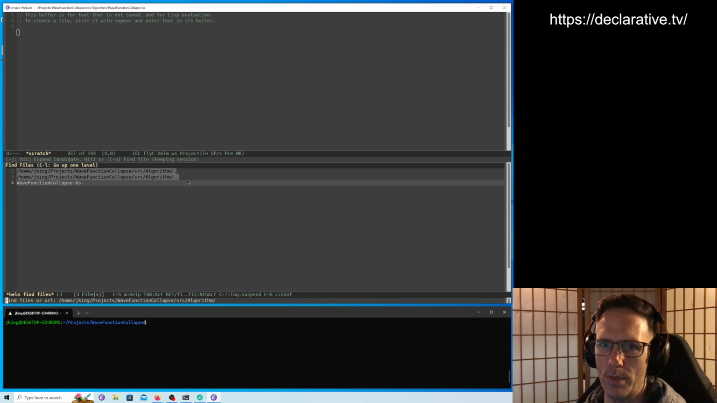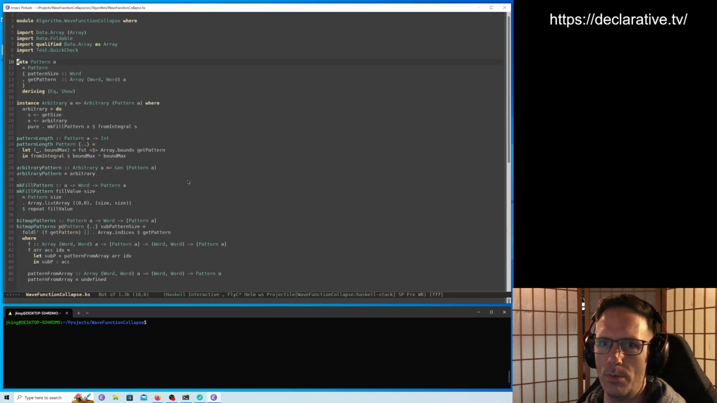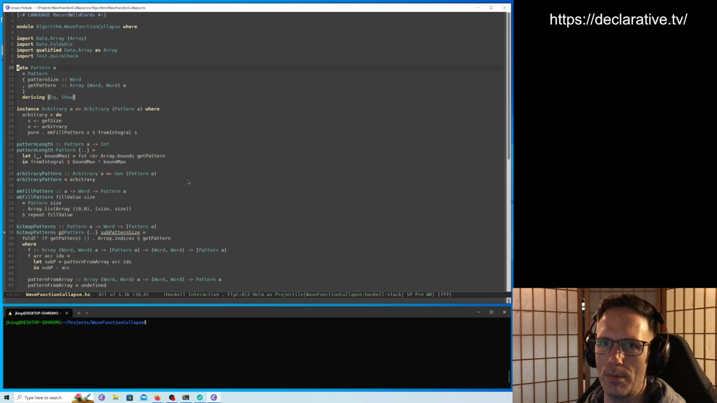So we got a little library set up, we got some code. What we need to do is take this idea of a pattern and extract several patterns from an input, like bitmap data, basically. For example, if we had an 8x8 grid of pixel data, and we wanted to generate 3x3 patterns, we're going to get all of the overlapping patterns in that input data.